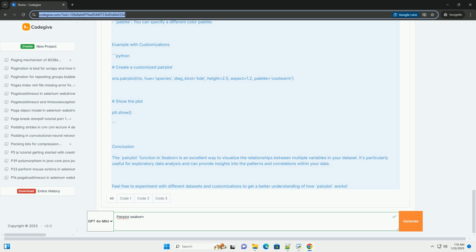Explanation of the code. 1. Import libraries. We import the necessary libraries: Seaborn, Matplotlib, and Pandas. 2. Load the dataset. We load the iris dataset using sns.load_dataset. 3. View the dataset. Print out the first few rows using head, to understand its structure.